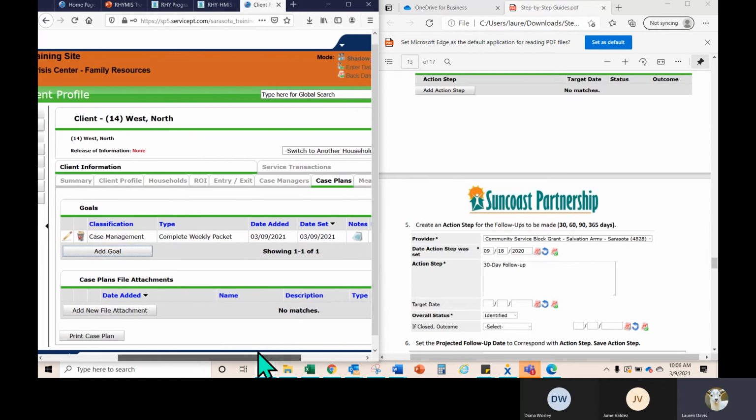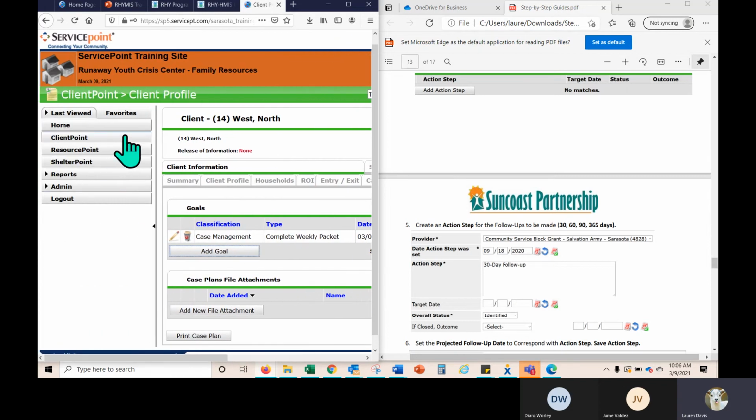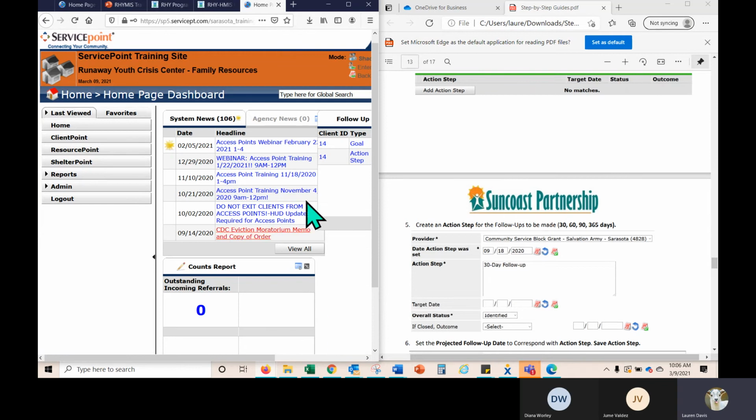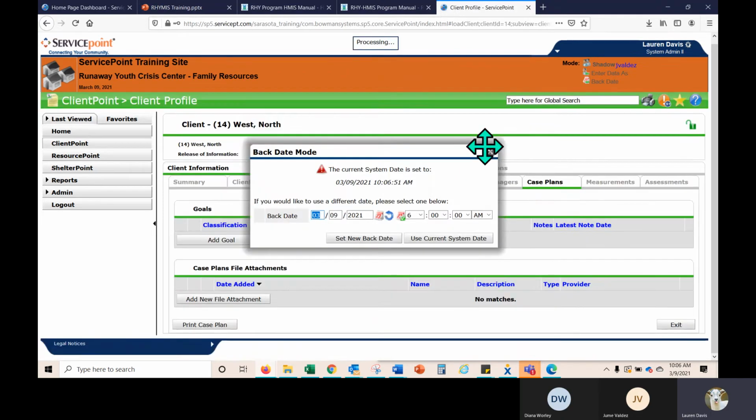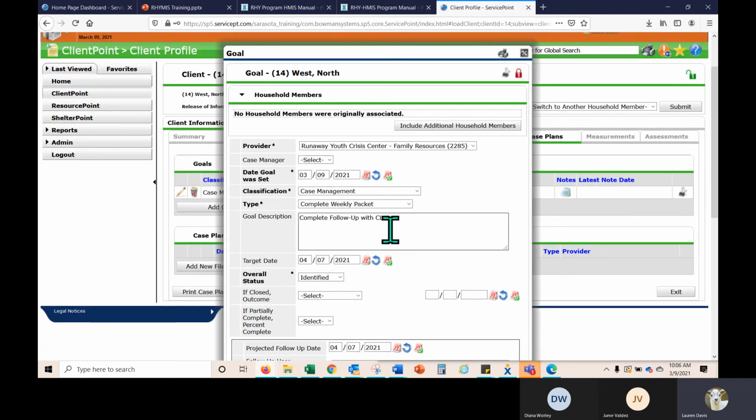So when Jume goes back to her home screen, every time Jume logs in, she's going to see these two follow-up lists. And then when she goes to this goal, because this is the client, this is the goal, two weeks from now, she's like, what is this? I don't know what this is. Let me click on it. It's going to take me right to that goal that's telling me, oh yeah, I need to do a 30-day follow-up with the client.